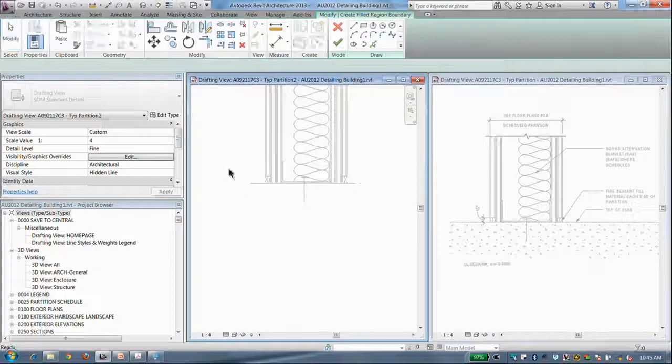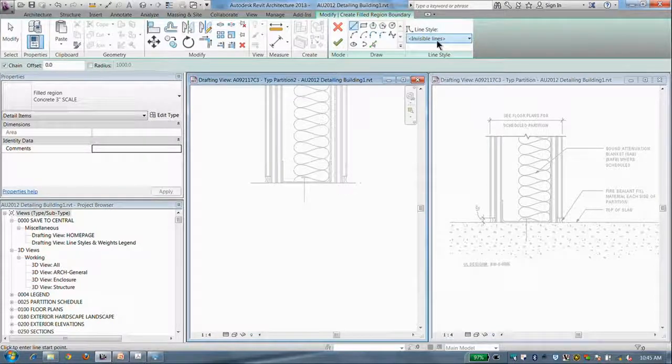Click on filled region. And the line style is set to invisible. We'll leave it at that for all the lines on the sides and the bottom. And let's see, let's start out over here somewhere. As you draft things, Revit gives you all of the alignment lines, these green dashed lines, the temporary dimensions. It gives you a lot of feedback in terms of what's going on, so you can quickly draft stuff.